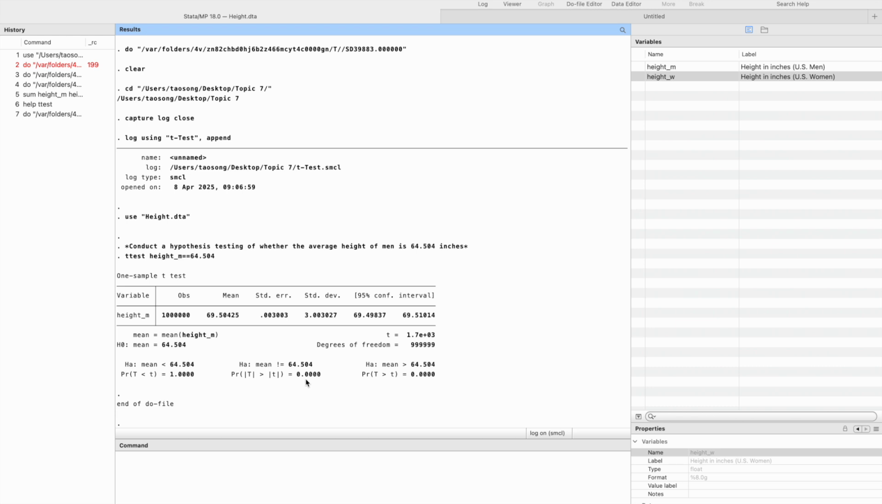So the p-value equals 0.0000. Remember, the way to reject the null hypothesis using the p-value method is to measure whether the p-value is less than our significance level. The significance level in economics is usually 1%, 5%, or 10%. Since 0.0000 is less than 1%, less than 5%, less than 10%, we reject the null hypothesis at the 1% significance level and accept the alternative hypothesis, which is that we can use our sample to conclude that the population height of men is not 64.504 at 99% confidence.